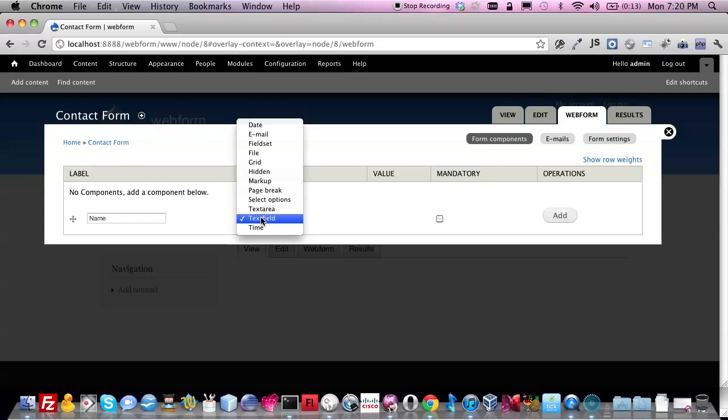So you have date, you have email. A fieldset is like a container of other fields. A file, so you can have people upload files, although that's kind of risky. I don't know if you should use that. There are very specific use cases for it. Grid is really cool, I'll show you that. Hidden means you just want a hidden piece of data. I am going to show you that in this presentation. Markup, if you just want them to put markup, which I also recommend you don't use.